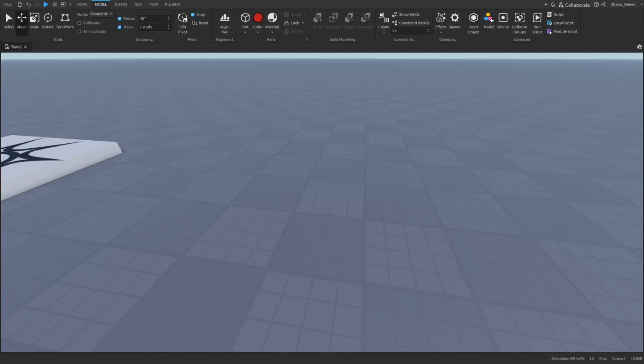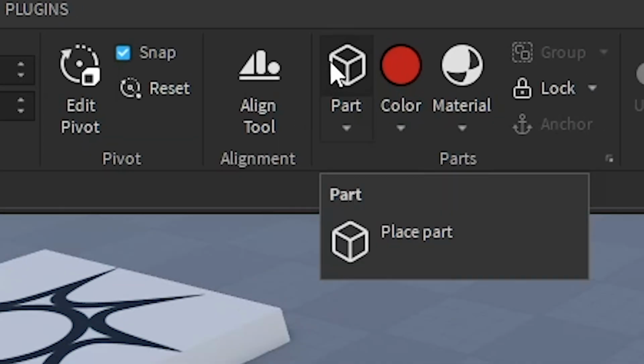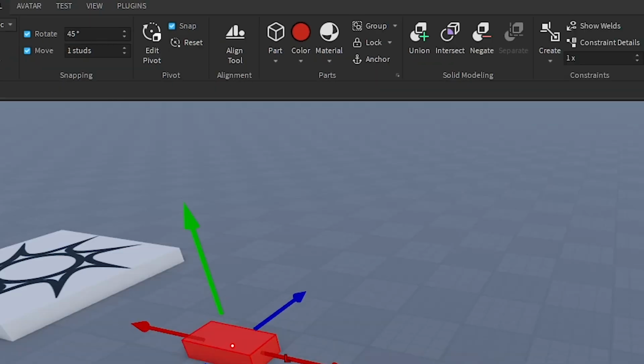I'm going to be showing you how to use unions in Roblox. So the first thing I'm going to do for this example, I'm just going to get two parts. So I'm going to click part, and I'm going to click it again. And I'm just going to click it again too. And I'm just going to move them apart.